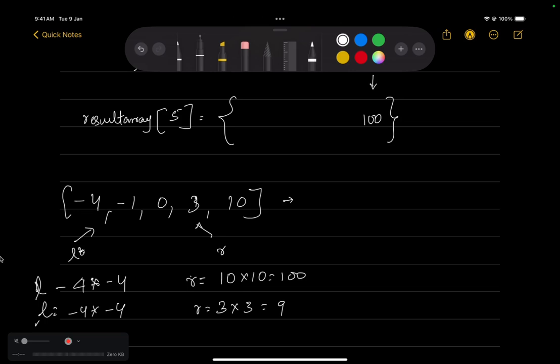So is L square, which is 16, less than R square, which is 9? So 16 is greater than 9, right? So this element is larger. We have to store that element, and we have to move the left pointer forward as well. So I just move the left pointer forward.